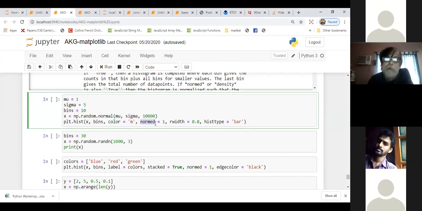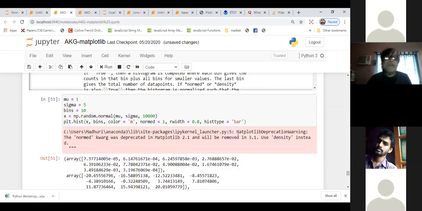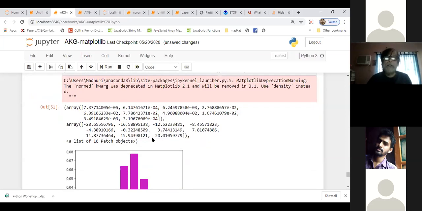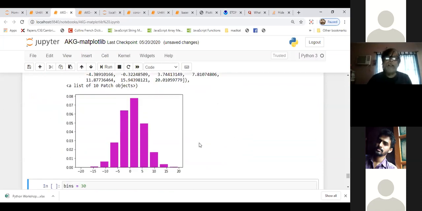Normed is another argument I used that day. Normed means normalized; the distribution will be normalized. That means the peak will be between 0 and 1, so normed equal to 1. Rwidth is 0.8, the width of the bars. Histtype is bar type, and there are various other types. So this is the common thing. You run it, ignore this, and it will show the data.